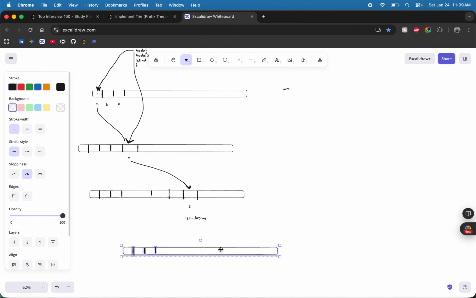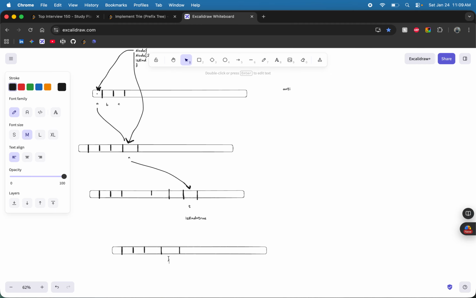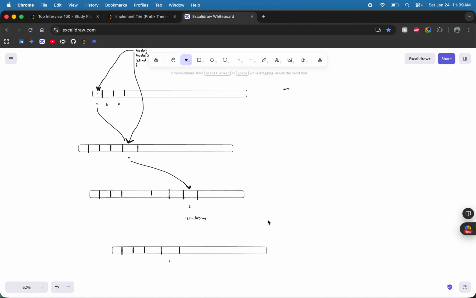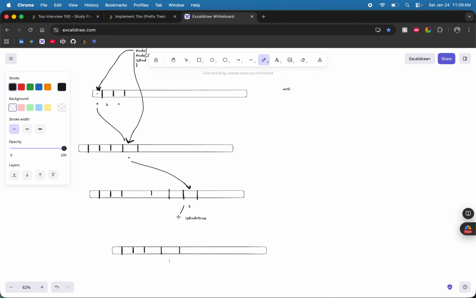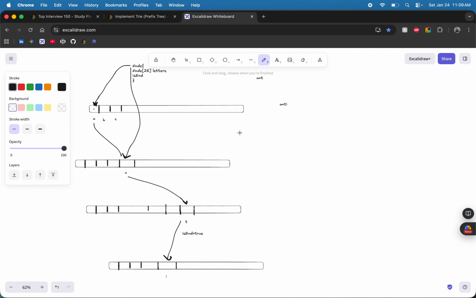So that means it will have an array with the I index, and it will point to here. So can you now see why isEnd is important? Because we can have multiple words, and these are called prefixes.